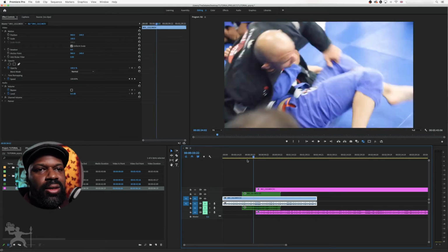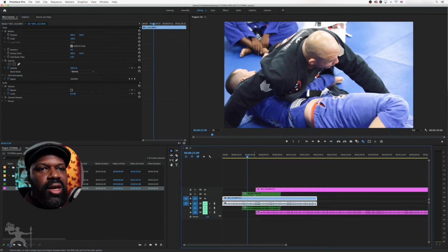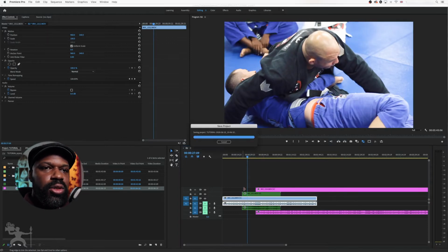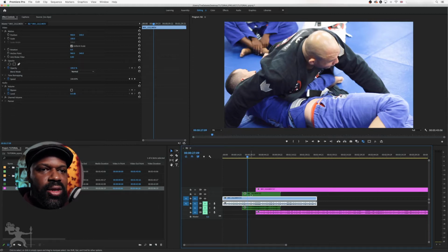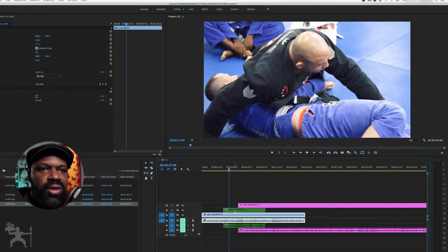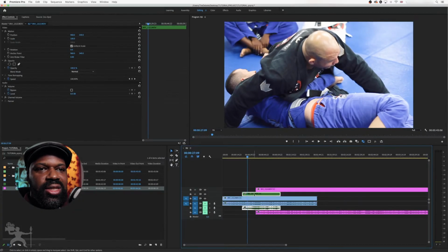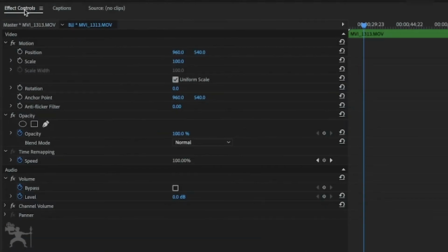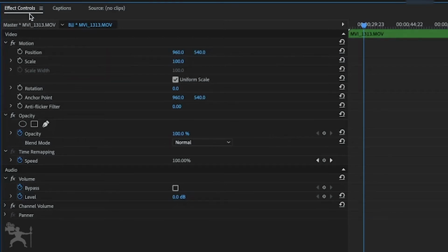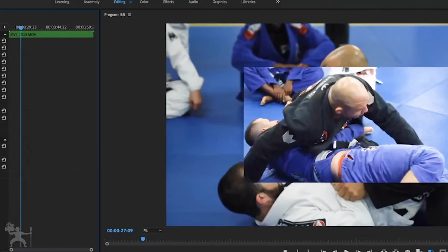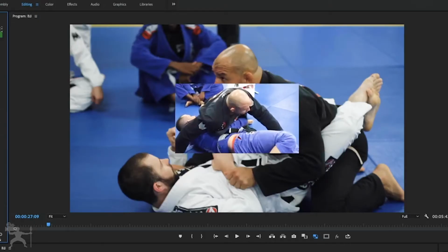Okay. So what we can do as well is if, for example, you want to show multiple clips, you select the clip that you want. So if I want to reduce the size of this clip while still playing this clip, if I select the clip, go to this tab here, which is the effects control. So this is basically where you control the parameters of your clip. So the size, the scale, the opacity, etc. Okay. So if I go to the scale and reduce it from 100 down to 37, I now have a smaller clip within a clip.